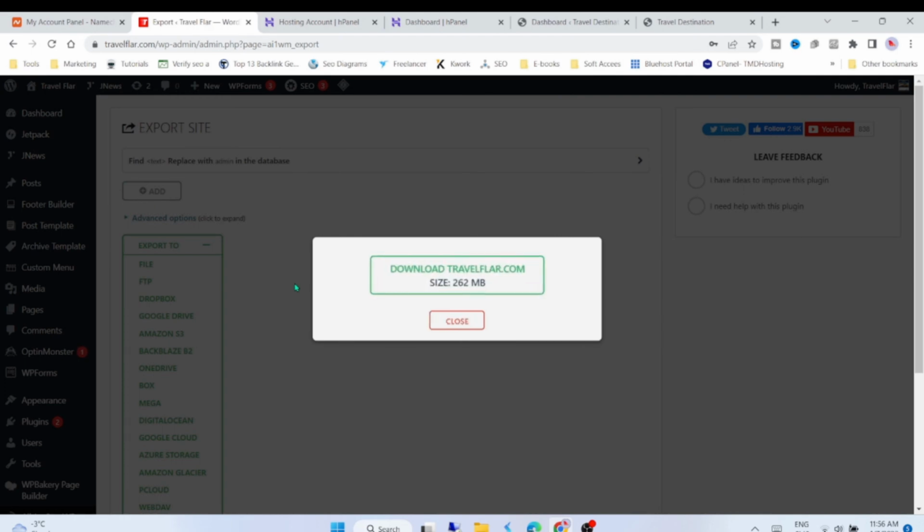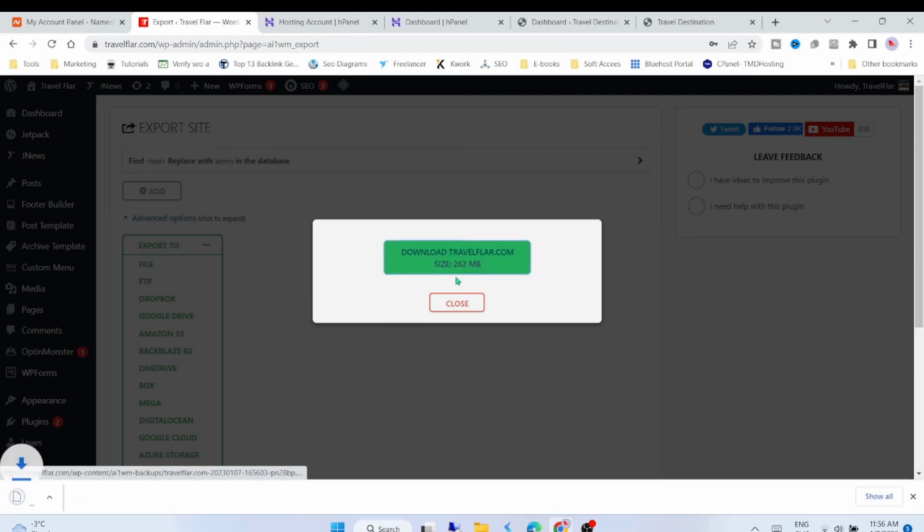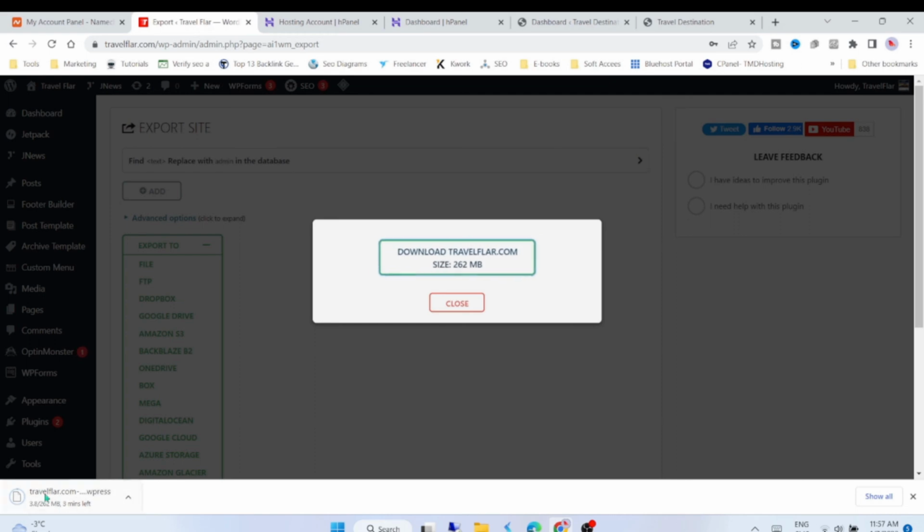As we can see, the export is being prepared. After a few minutes, it will depend on internet connection and website size. Once completed, download the exported file to your PC.